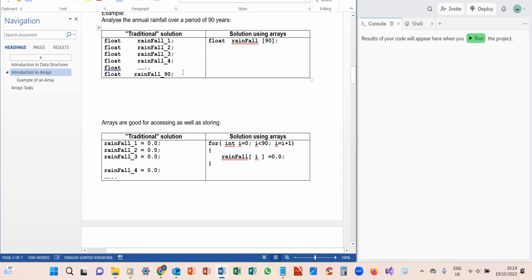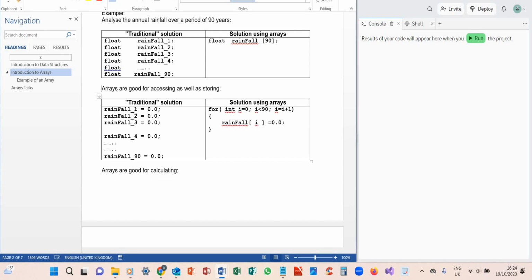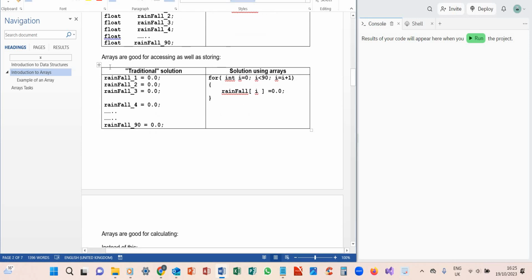You could have a traditional solution where there are 90 lines. Or you could just have float rainfall with square brackets 90 in one line. So you can see the solution from the array is far more efficient than doing 90 lines of float rainfall through each year, which is exhausting. Arrays are good when it comes to accessing and storing. So if we want to use an array to access, we can do rainfall 1 is 0.0, rainfall 2 is 0.0, going up to 90. Or, rather than do 90 lines, we can do a for loop.